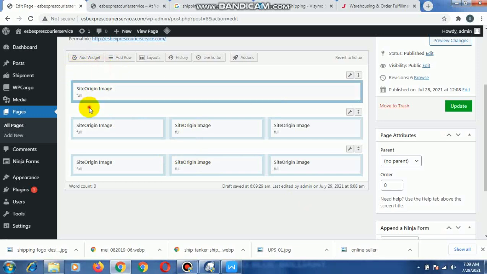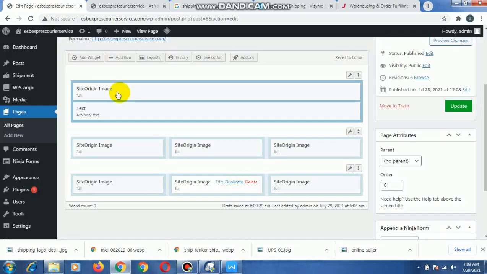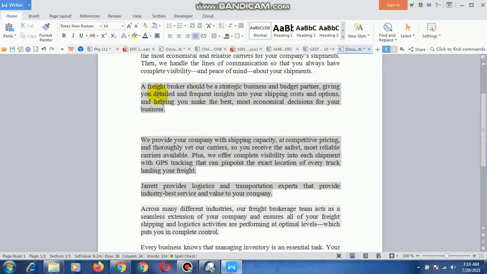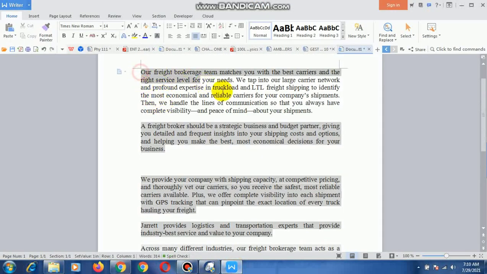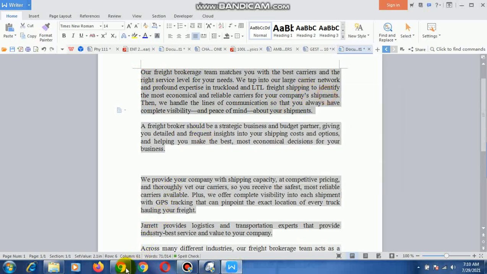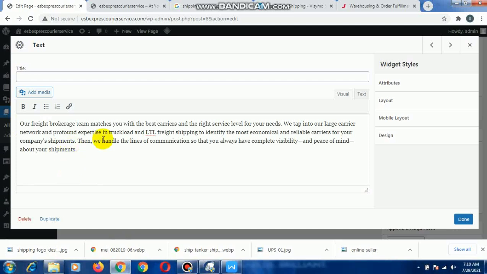In order to add write-up, you just go back the same way to get your settings. You go to add it, and then we look for text. We look for the text widget. All the widgets we have used so far are image, but this is text. It's going to enable you to add text to your design. I already have some text that I've downloaded, so this text is what I'm going to be using.